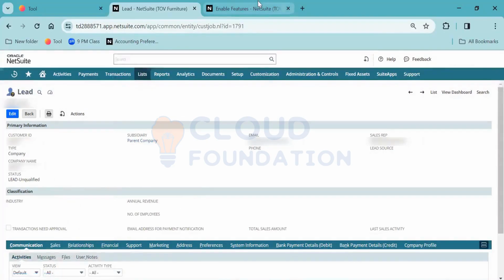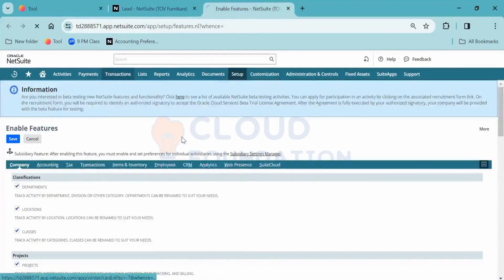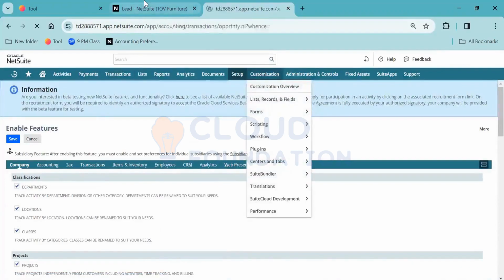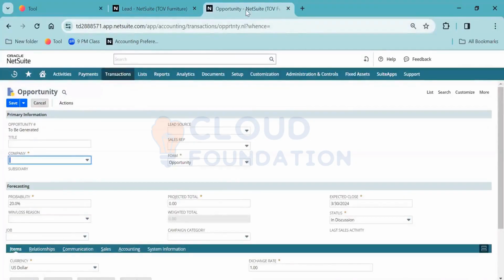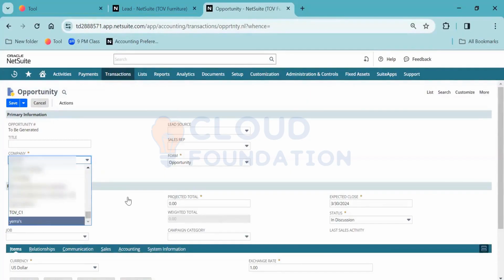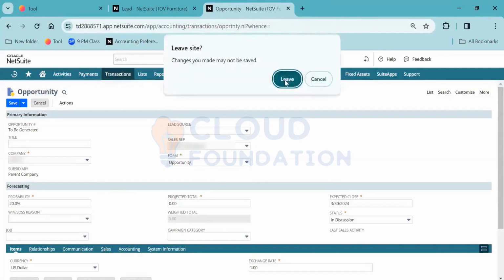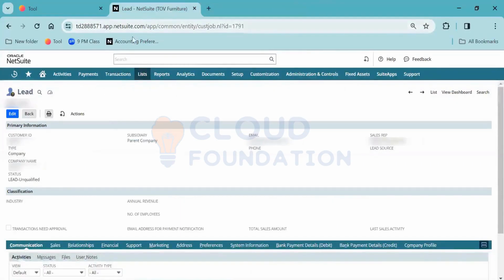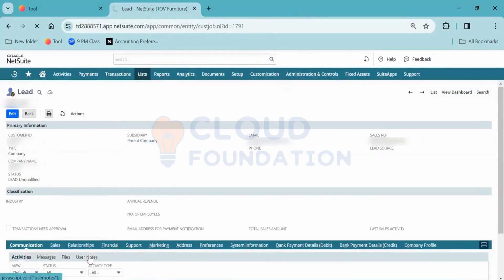Now, the other way of creating the opportunity is through transactions. Sales, create opportunity. This will take you to the same page, but in this opportunity you have to select your company manually. I will have to select the company here, and only then can I create an opportunity against this company. However, if I want to create an opportunity against the lead directly from here, I can just click on this opportunity directly.